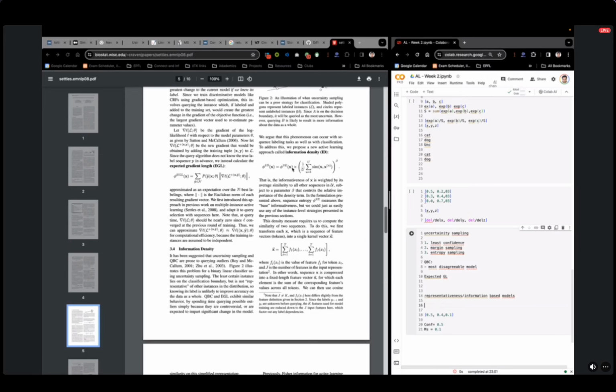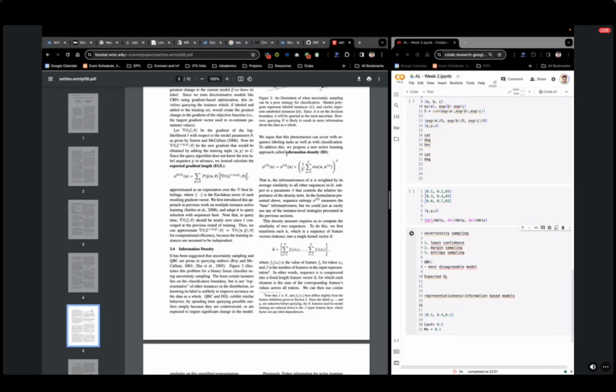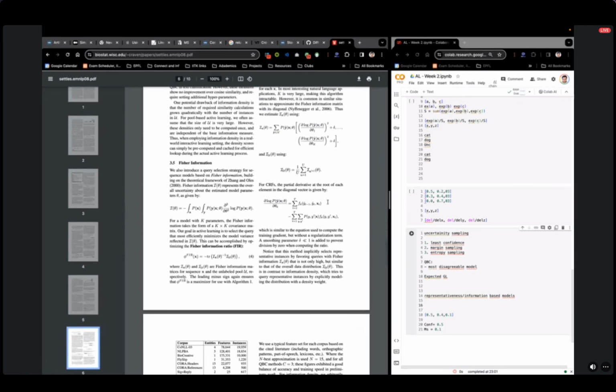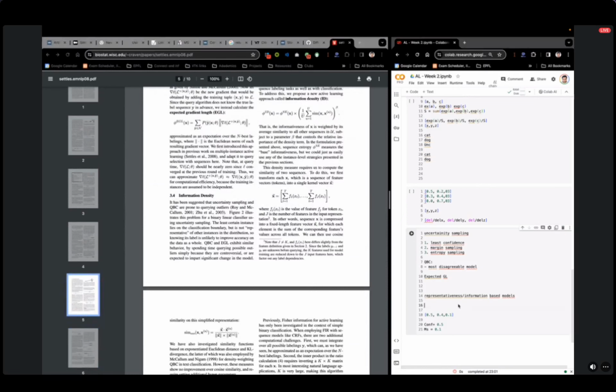So you can see that there is an information density. Representativeness models are never used alone, because suppose there is a distribution of samples, then if you sample without any active learning strategy, you will get samples which are higher in proportion, more frequent than the samples which are less frequent.